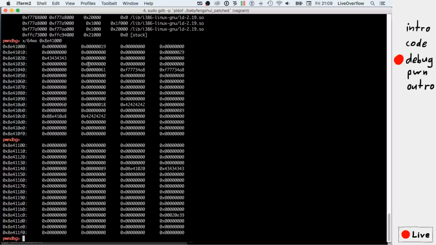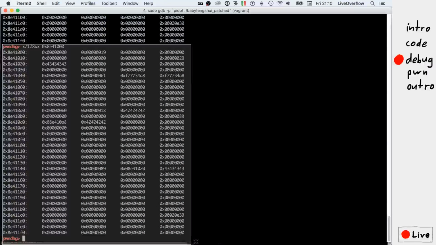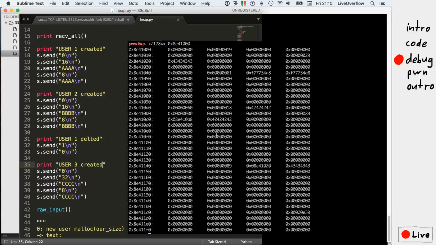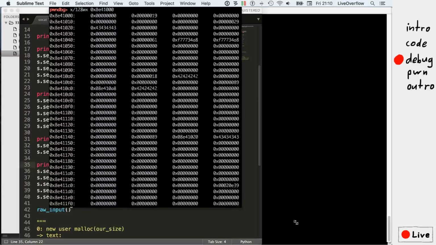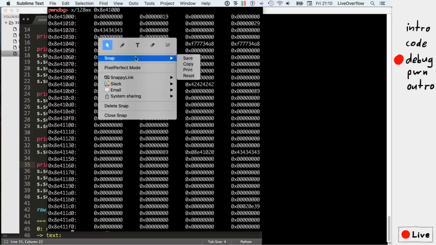So let's have a look. And this looks really, really good. Let's have a closer look at this here. So that is the current state of the heap after we have carefully created and deleted users. Let's just draw this out so that you can understand this.